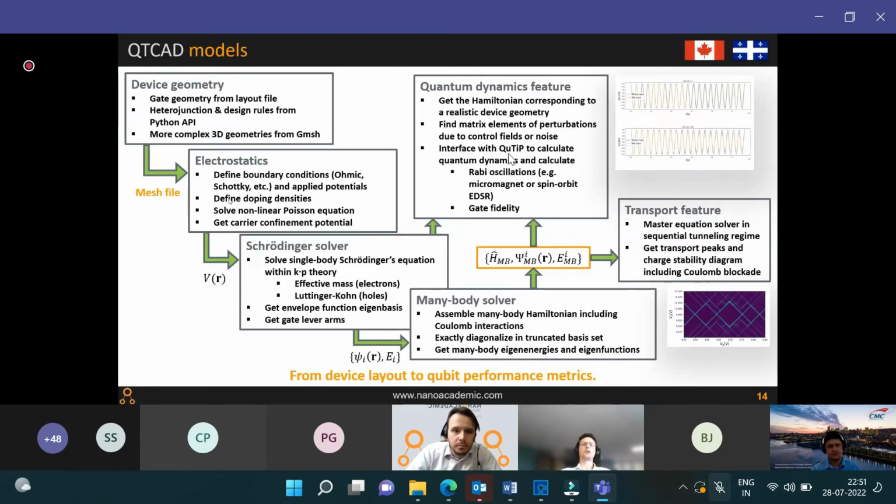Once the carrier confinement potential is obtained, it can be fed into our Schrödinger solver. Here I'm talking of a single-body Schrödinger equation within k.p theory, so either effective mass theory for electrons or Luttinger-Kohn theory for holes. And this enables us to get a basis of envelope functions and energy levels.